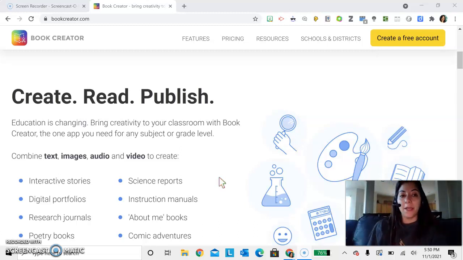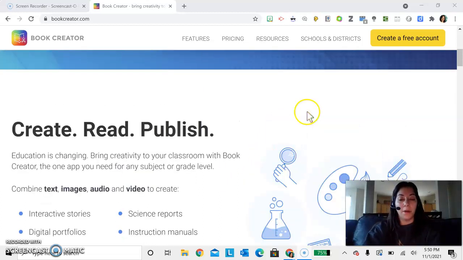Today we're going to be focusing on Book Creator. Book Creator is one of my favorite websites to create virtual ebooks. Book Creator is where you can create, read, and publish any type of book that you'd like, educators and students. Today we're going to focus on how to create a book.